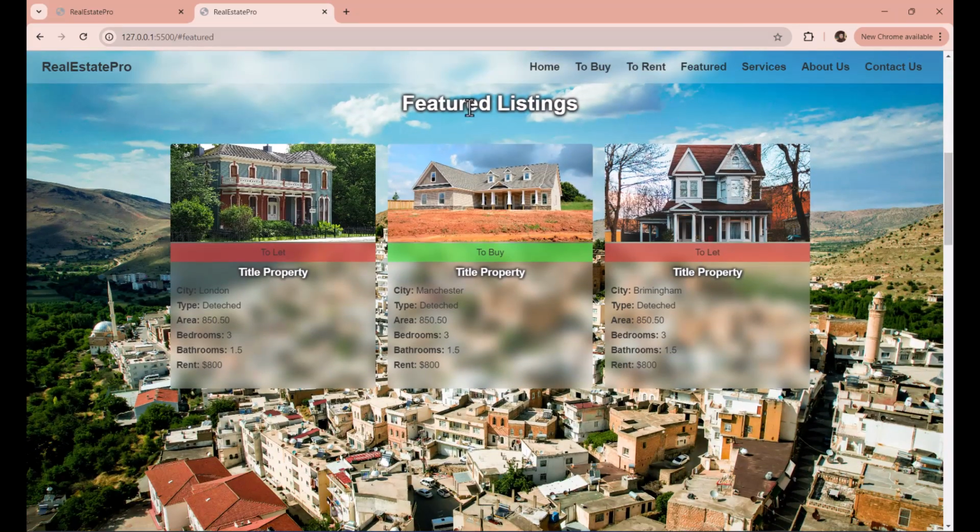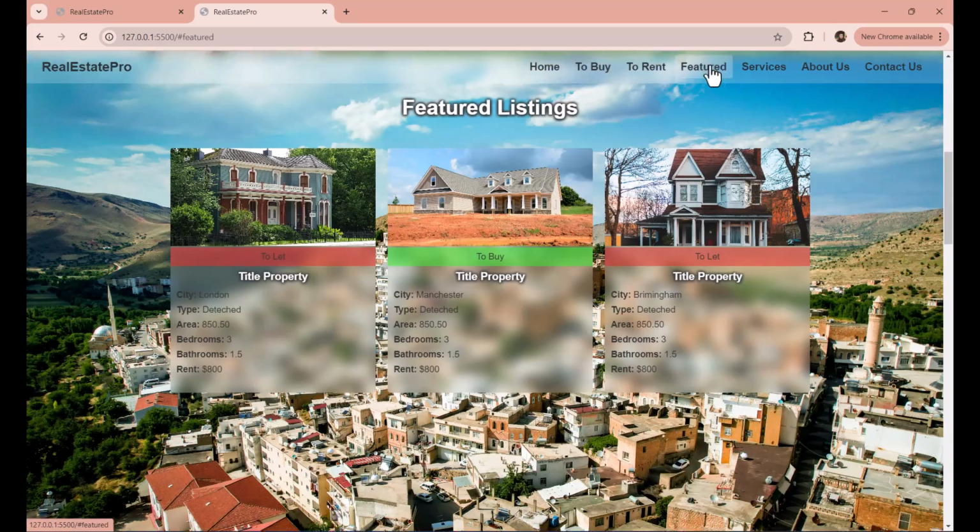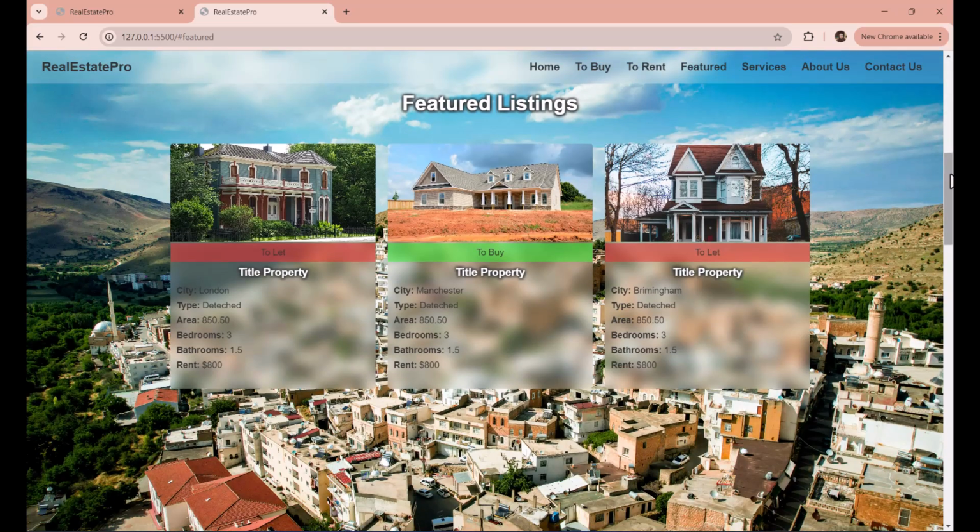Now if you notice, our listing doesn't seem to have much space at the top, but this section starts over here. So we have to make sure that when we click on any of the elements, the scroll bar doesn't scroll too high. So for that we have to define a property.